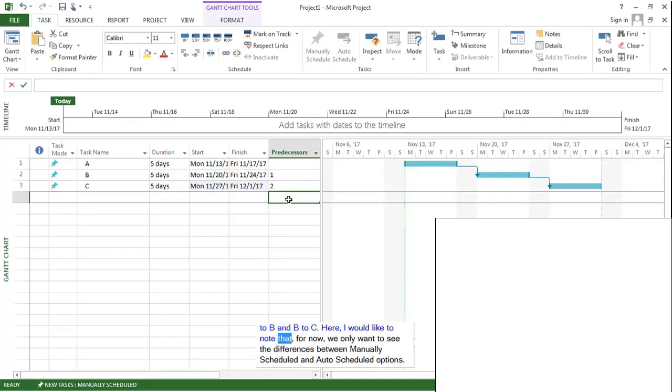Here, I would like to note that for now, we only want to see the differences between manually scheduled and auto-scheduled options. Therefore, I don't mention any activity entry or linking subject here in this lecture. We will see these subjects in our following lectures in a very detailed way.